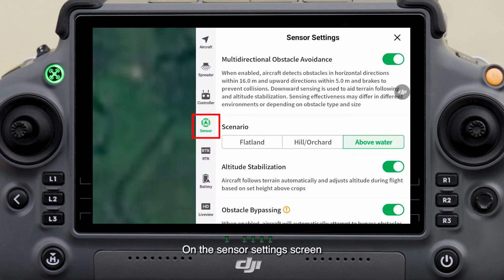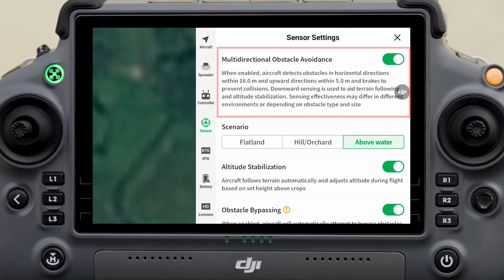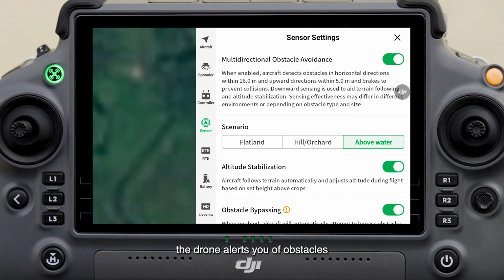On the sensor settings screen, the multidirectional obstacle avoidance function is provided. Once enabled, the drone alerts you of obstacles within 16 meters horizontally and 5 meters above and slows down, if necessary, to prevent collision. To ensure operation safety, you are advised to enable multidirectional obstacle avoidance throughout the entire process.